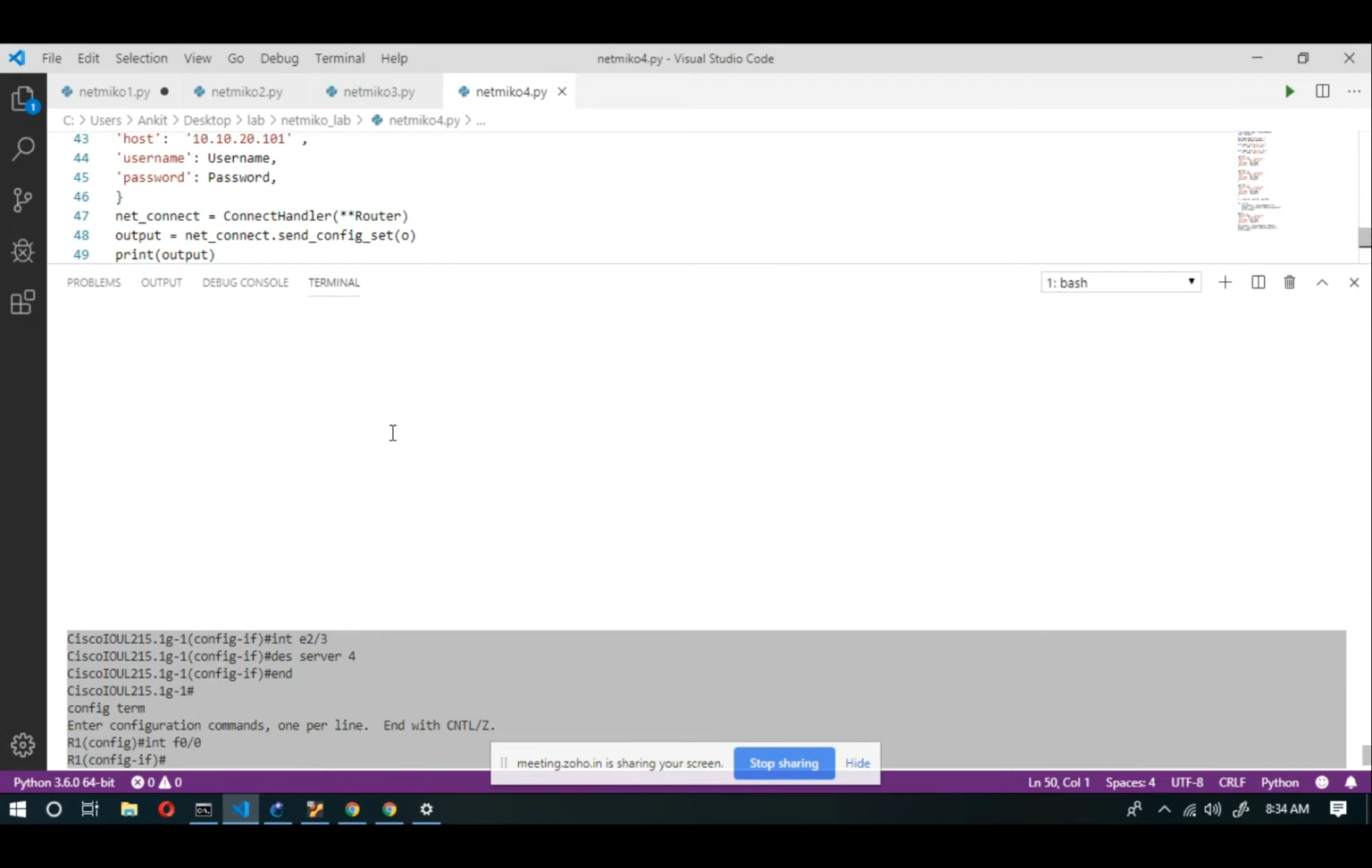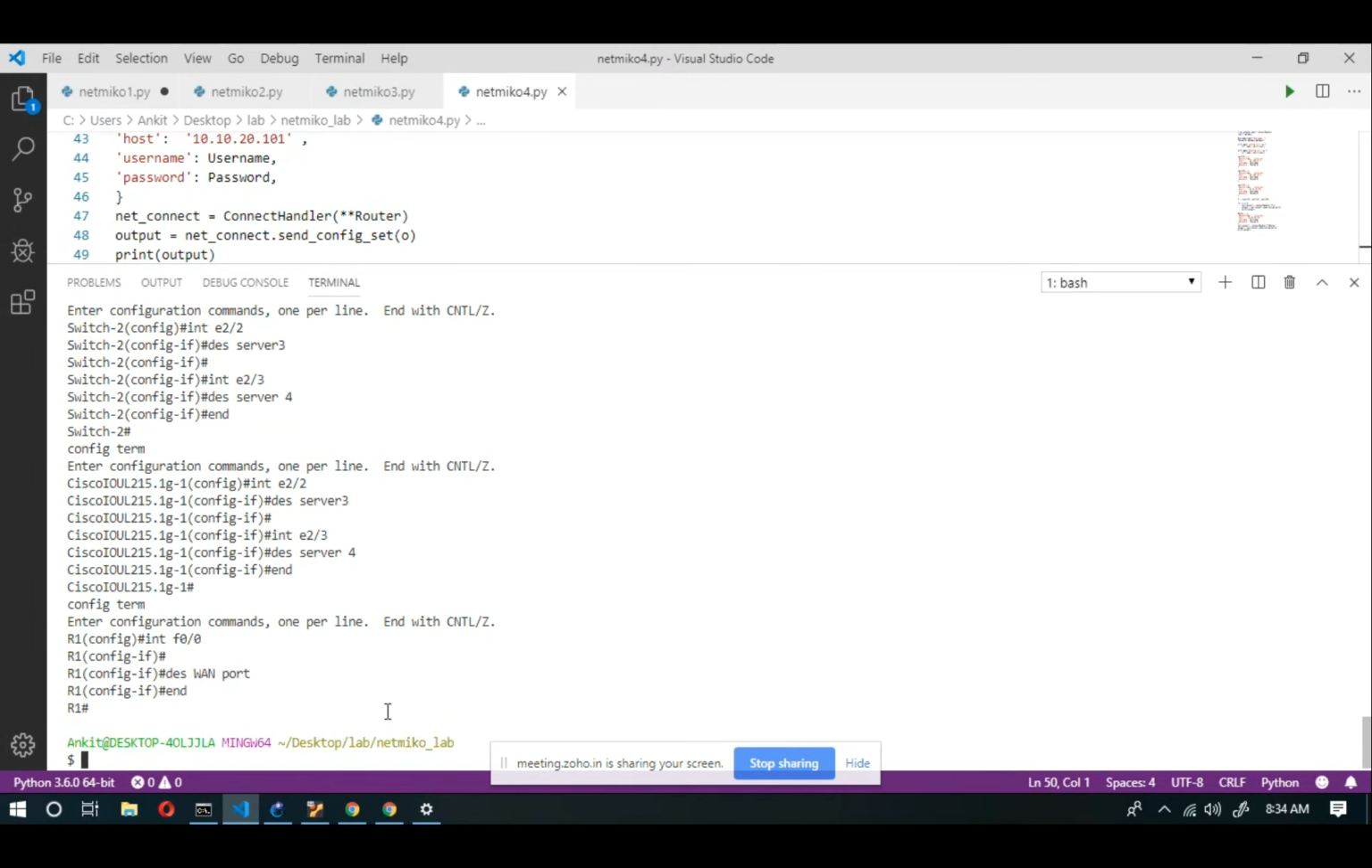Now let's see a few things on how we can avoid mistakes or errors in Netmiko. So let me create one more file for netmiko 5.